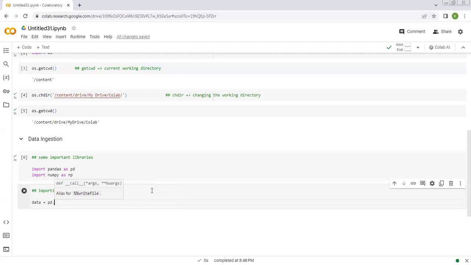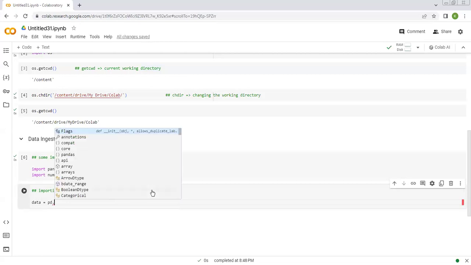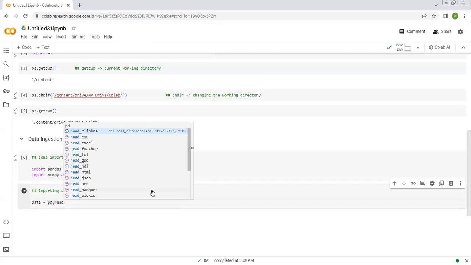dot. Now we'll get a lot of options, pandas being a library is a kind of compilation of a lot of methods, attributes, everything. So what I'll do, I will straight away go to the methods for which we're interested. So I'll go to the read section. Now over here, you can see that there are a lot of extensions that we may use.